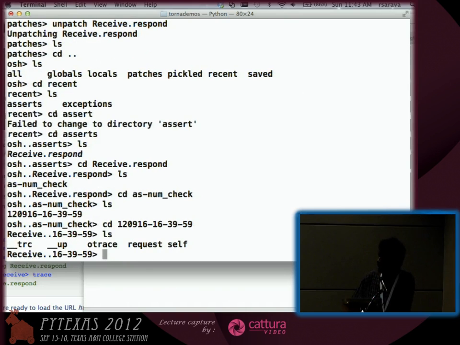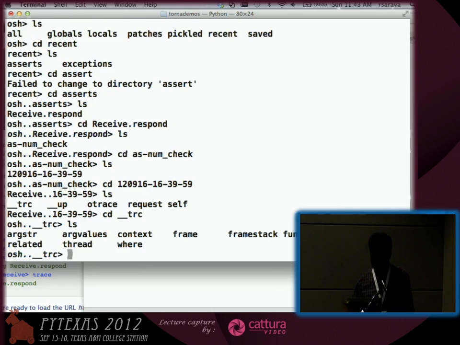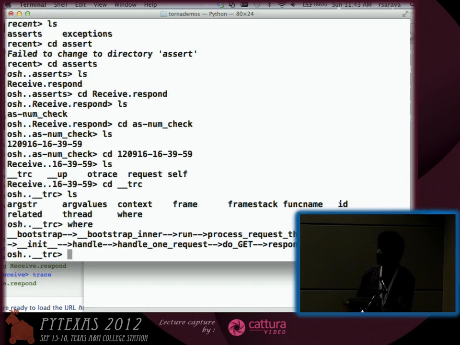So if I go into this, this is what the trace snapshot looks like. And if I type where, it tells me where exactly this trace occurred, the call sequence. And you can see the last element entry there is respond, where the trace occurred. It was called from the method doGet, which is called from handle one request, which is called from handle, and it just goes all the way back up to the top.